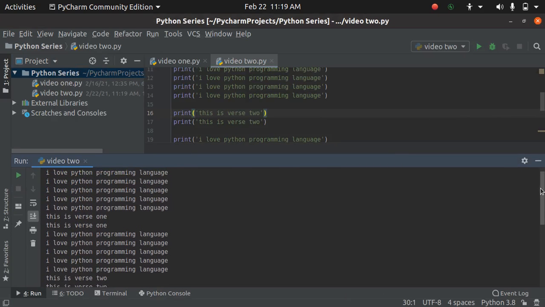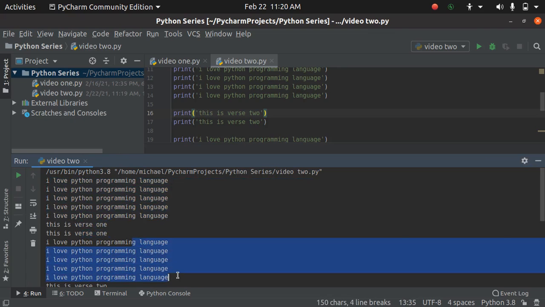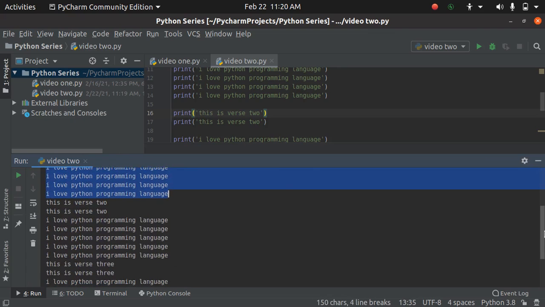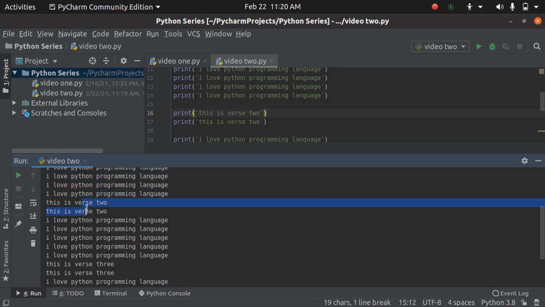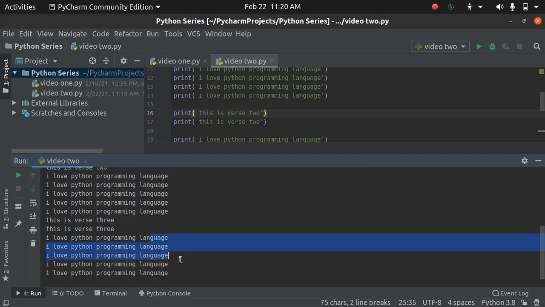We have, all right, I love Python programming 5 times. This is verse 1, this is verse 1, then I love Python programming again, the chorus for the second time. Then this is verse 2, this is verse 2, and then I love Python programming for the third time. This is verse 3, and then I love Python programming again for the fourth time.